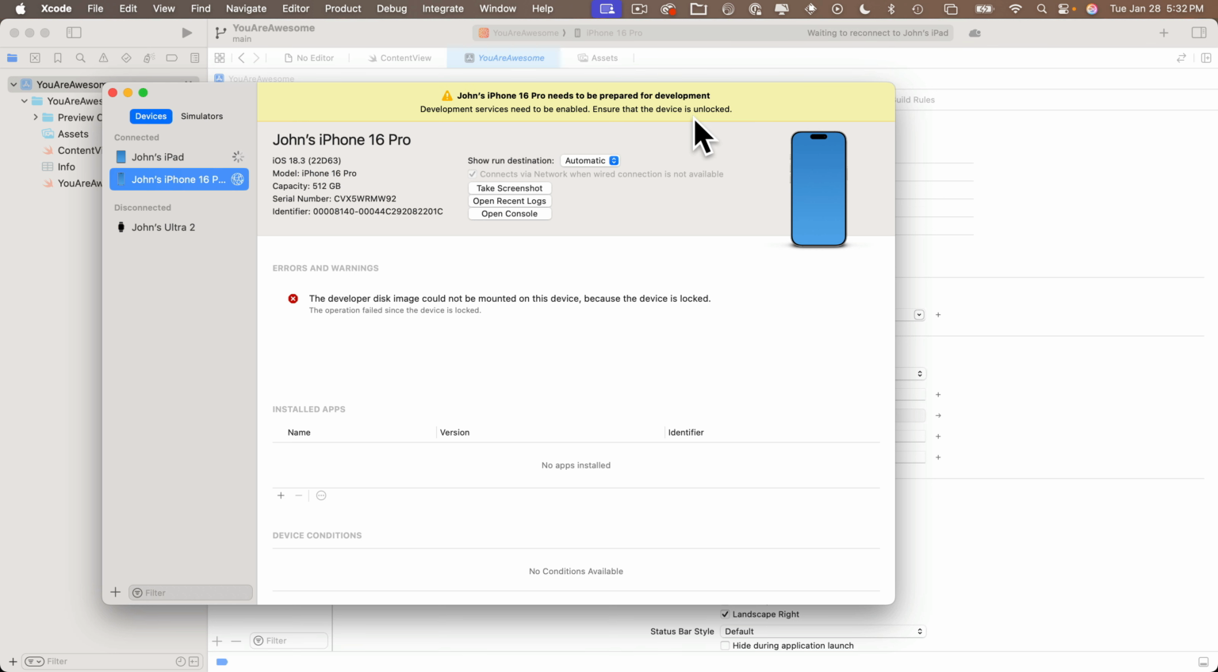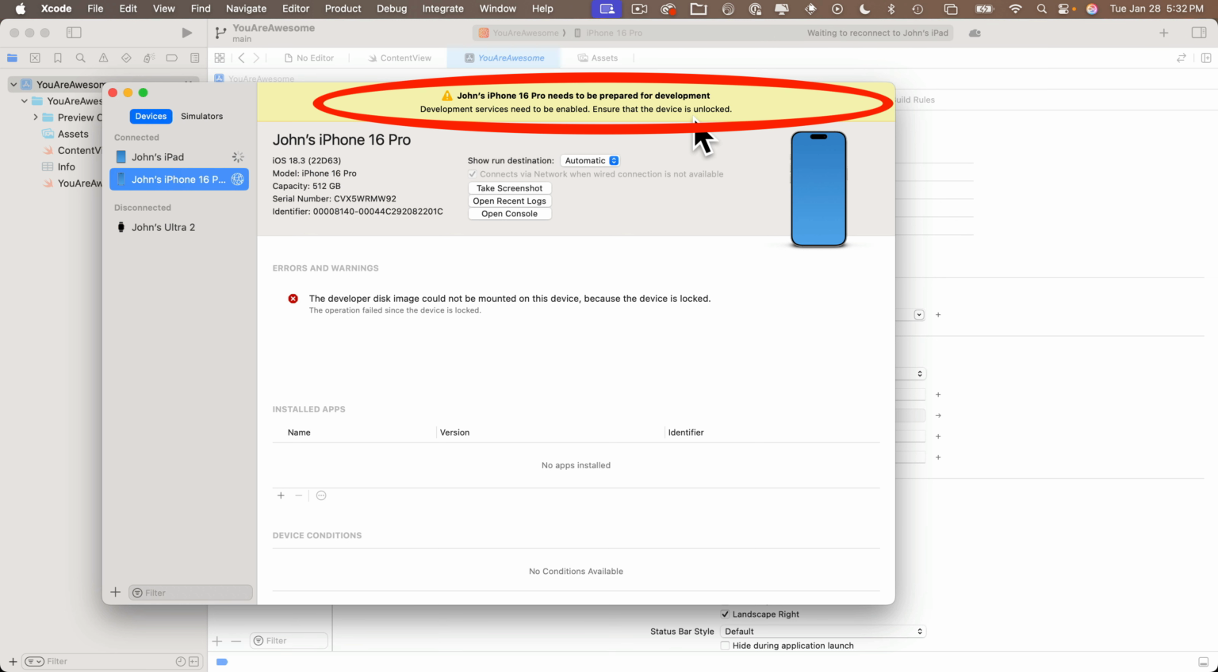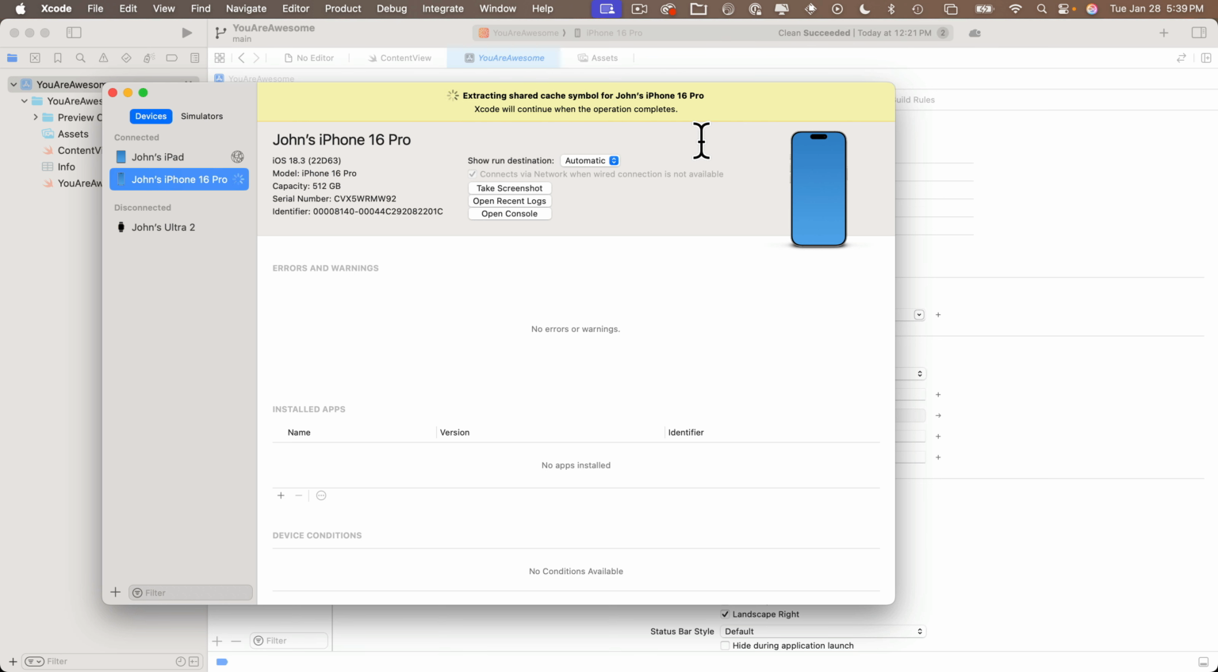And if you're given any other prompts for installation or approval, definitely go ahead and approve those so you can go through with the installation. So you might see a message like the yellow message that I have up here. It says development services need to be enabled. You'll see preparing messages, and this could take a few minutes. Mine took about 7 minutes for this to finish up. When it's finally done, this yellow bar up top should go away.